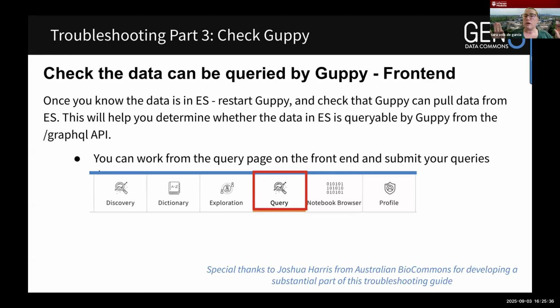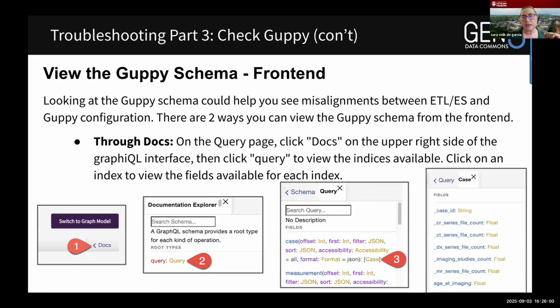Okay, so assuming that did not solve your problem, let's move on to Guppy. Let's check that your data can be queried by Guppy. And so there's a couple of ways to do that. You can do that from the front end, or you can do that from the back end. So from the front end, regardless of how you're doing it, you want to restart Guppy. From the front end, you can just go to the query page. And so you can look at the Guppy schema to make sure that it's what you're expecting it to be.